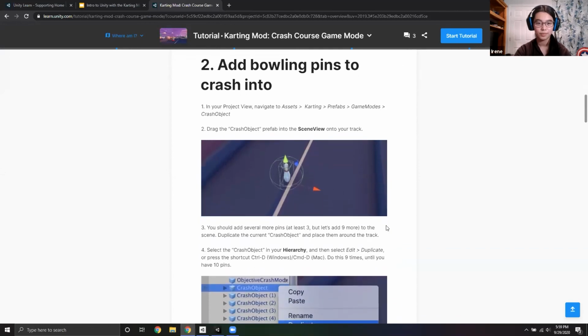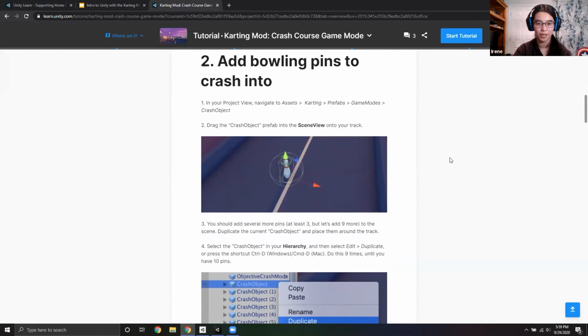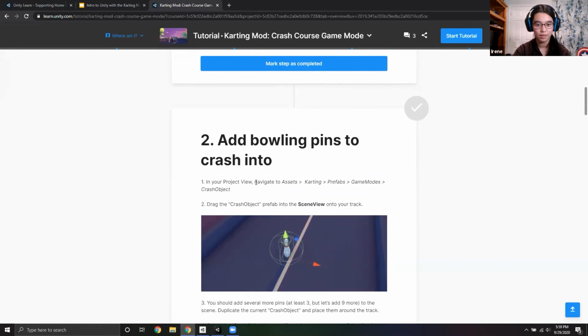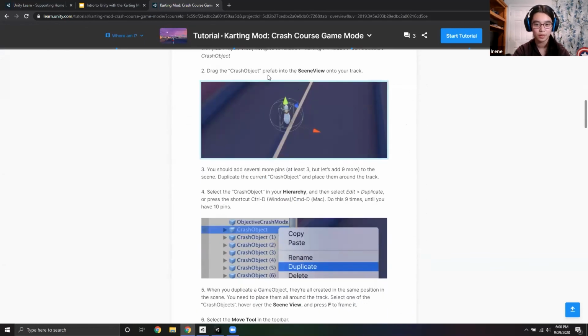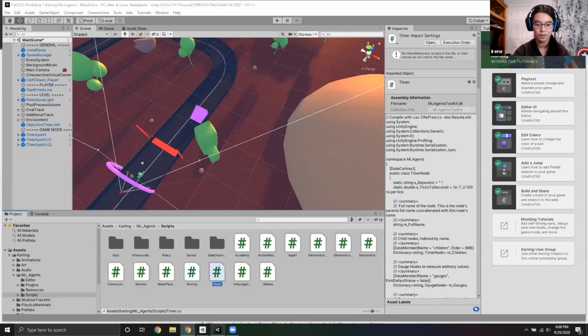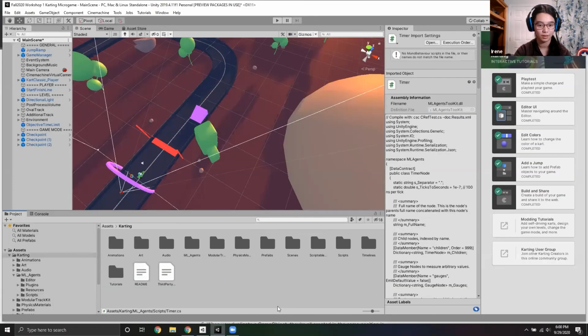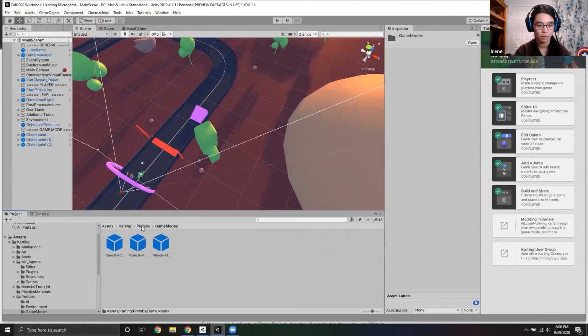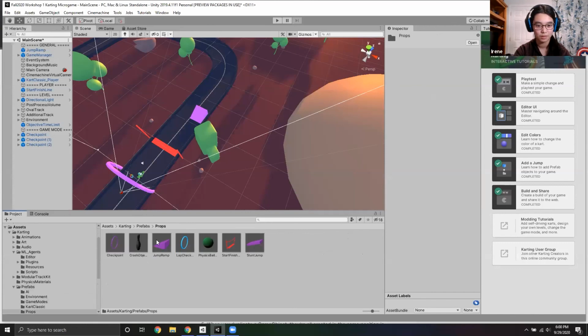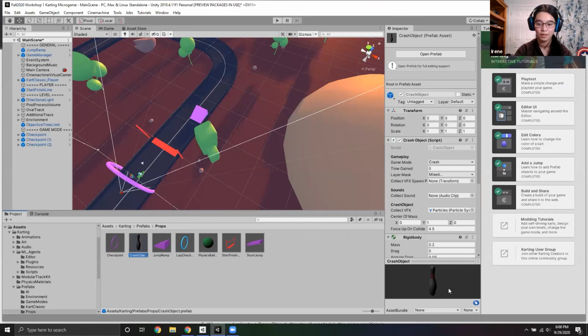Okay, let me see. Back to the actual tutorial. So it wants me to add bowling pins to crash into. So in the project view, there's prefabs, game modes, crash object. Oh yeah, we were back there. Cool. So we can go find a bowling pin and we can drag it in. Karting, prefabs. All right. Game mode. Probably not that one. Props. Crash object. Found it. And then you can just click and drag.